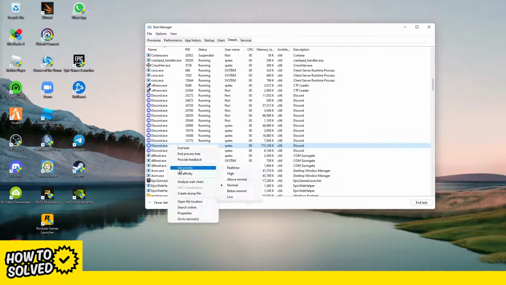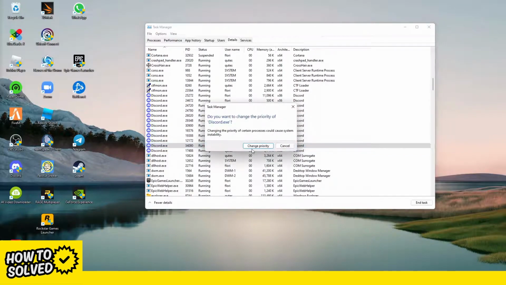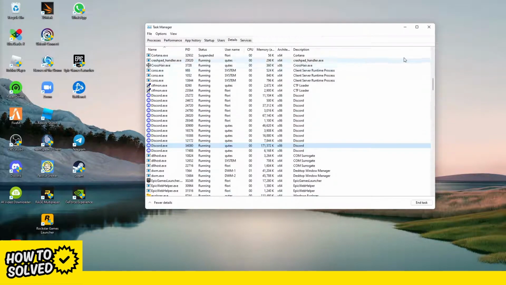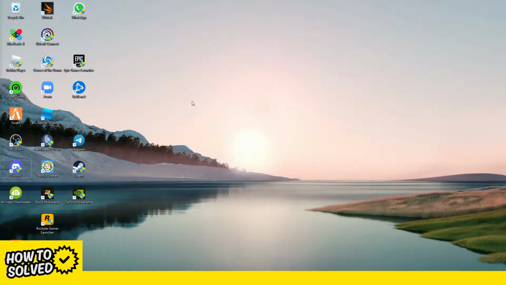Right-click on it again, and then hover over Set Priority, and here select anything above normal. Realtime is the best, so I think just use realtime, and then click on Change Priority, and that's already it. Your stream issue should be fixed now.